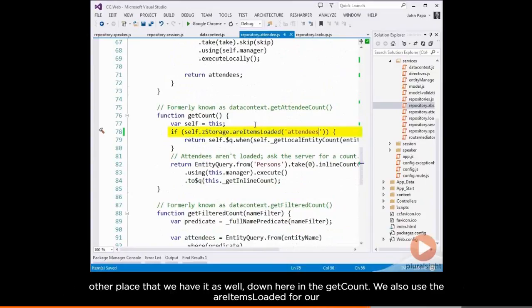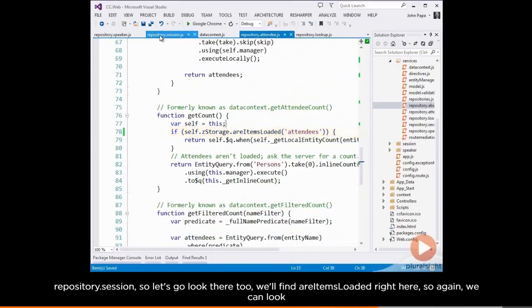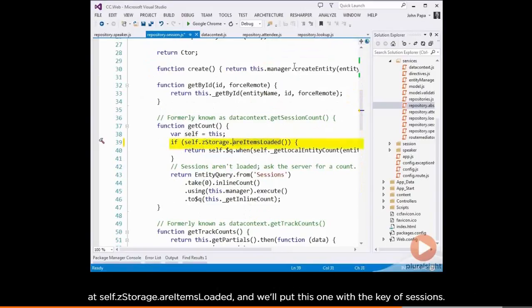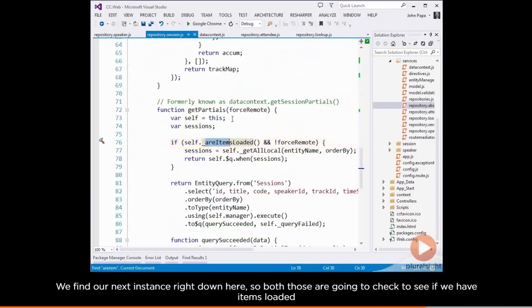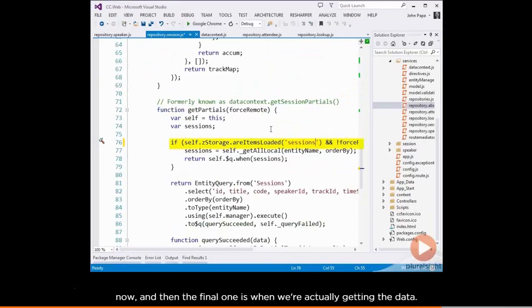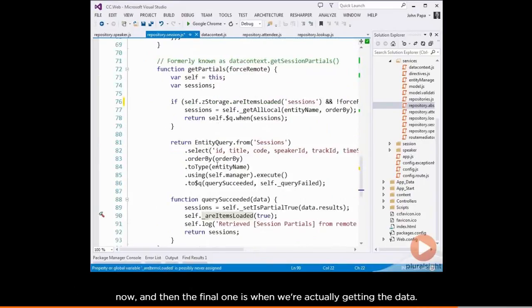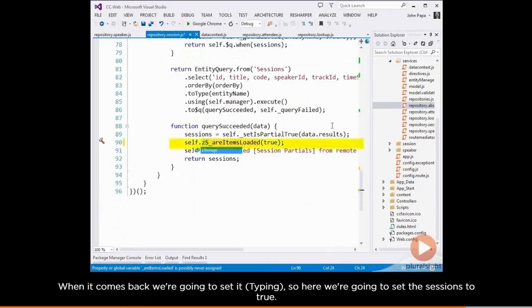And we also use the rItemsLoaded for our repository session. So let's go look there too. We'll find rItemsLoaded right here. So again, we can look at self.zStorage rItemsLoaded. We'll put this one with the key of sessions. We find our next instance right down here. So both those are going to check to see if we have items loaded now. And then the final one is when we're actually getting the data. When it comes back, we're going to set it. So here we're going to set the sessions to true.